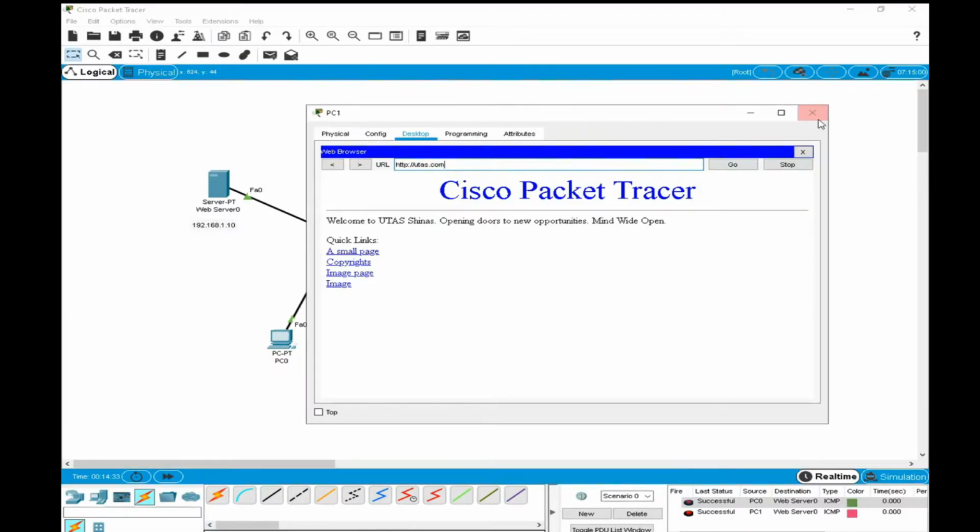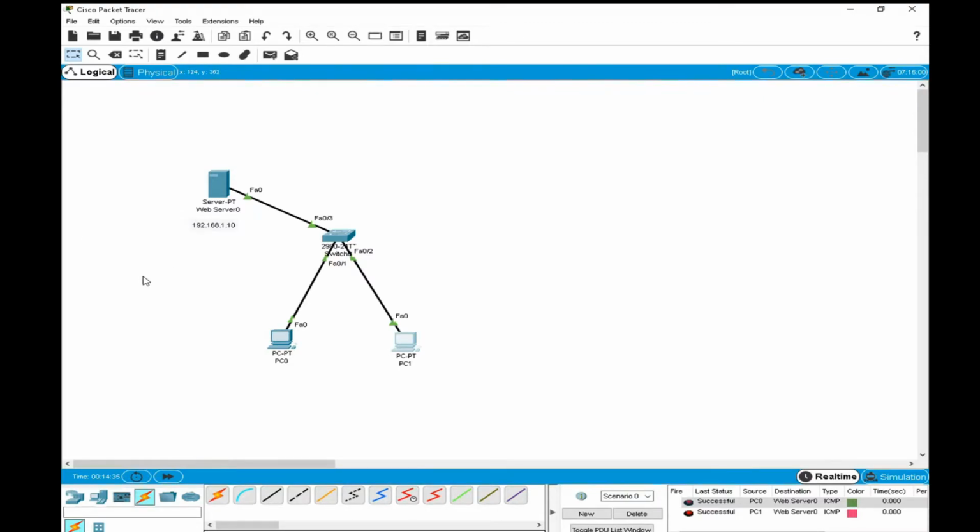Now we will go for the email. Suppose, how can you configure the email services? We will add one email server. Let's say we have the email server.